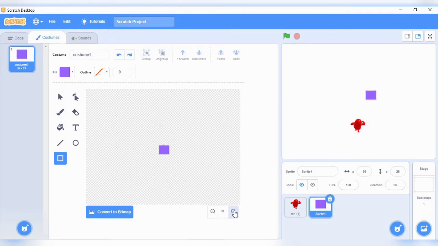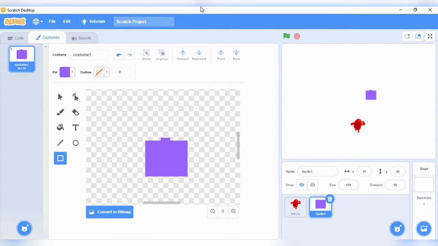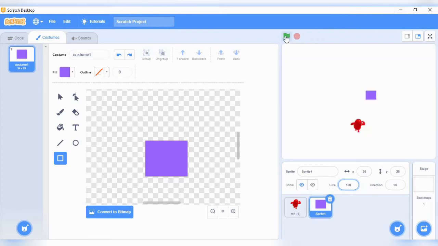So now let's increase it, let's reduce it. Oh sorry, Ctrl Z. Sorry, it's because it says 1862. Sorry about that. That's just a glitch in Scratch. So 100, yes. Now we're going to click this, the reshape tool.